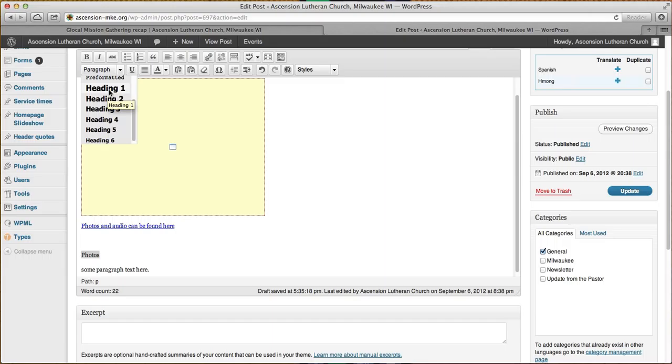I would recommend not using heading 1. Heading 2 is also pretty large. These basically go down in size. So I'm going to do a heading 3 because it's a subheading.